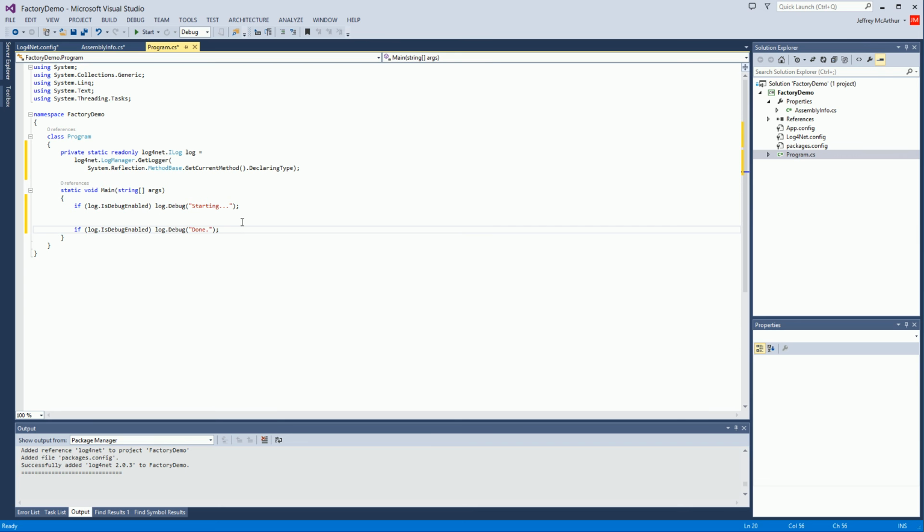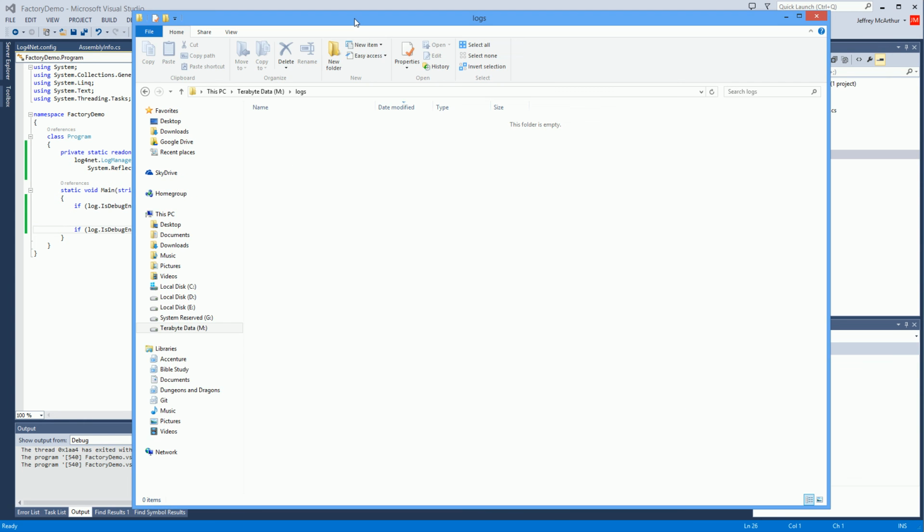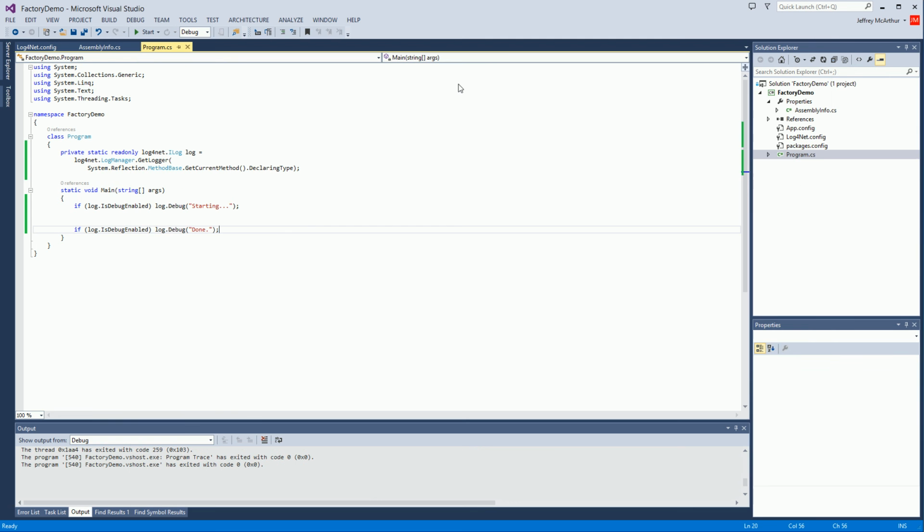So if we run this, notice it pops up and closes almost immediately. But let's open up our logs directory, and something isn't right, because it didn't log. All right, so what did we do wrong?